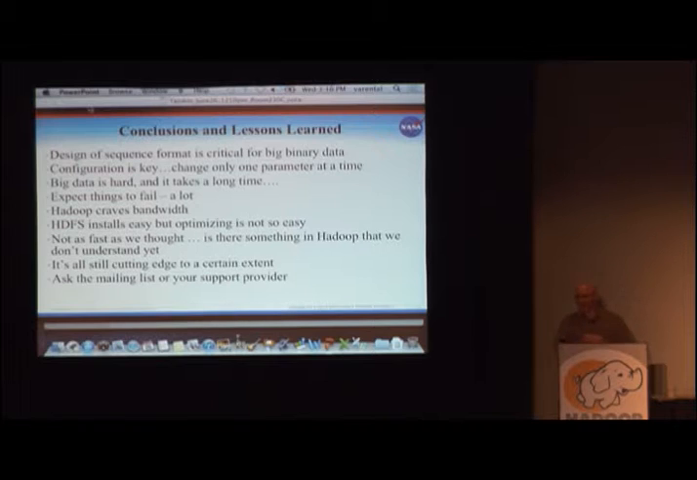And finally, this is just a subjective thing. It's not as fast as we thought for our initial results. I don't know what that really means, because we didn't have any performance requirements. There's not a service we can compare this to. It's just gut feel.